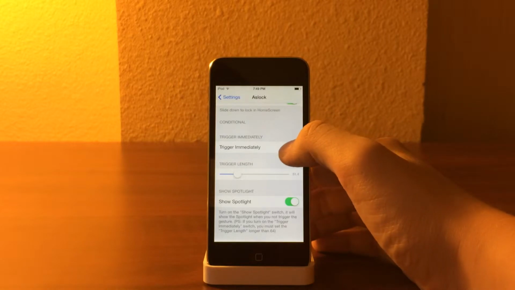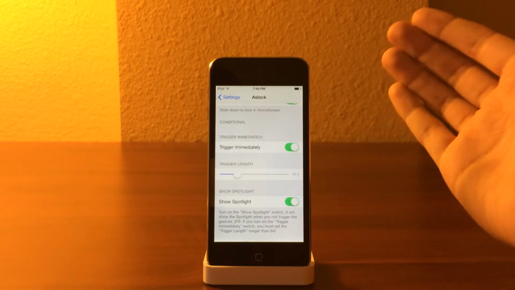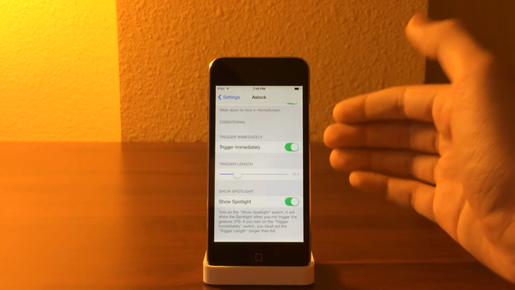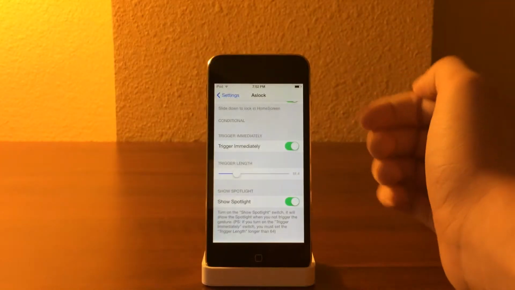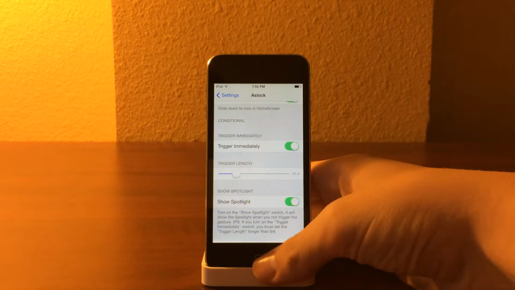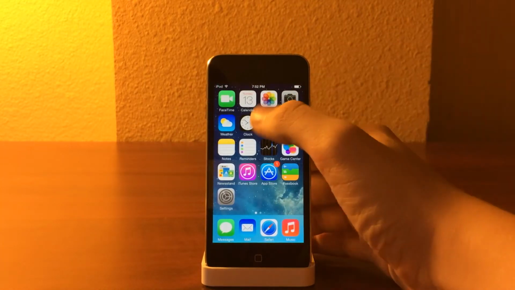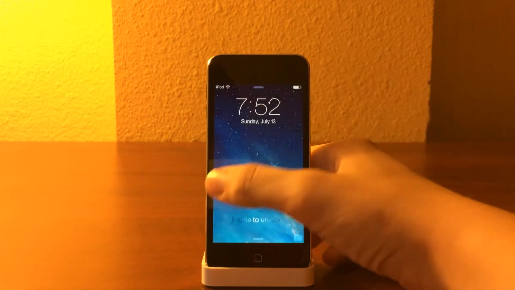So with this option on, it will automatically lock the device as soon as you swipe down on the home screen. It won't even give you a chance to swipe back up to get to the multitasking interface. And I do have the option on, as you can see right here, and I'm going to show you how it works. So I can just swipe down like I was able to do before to lock the device, as you can see right there.